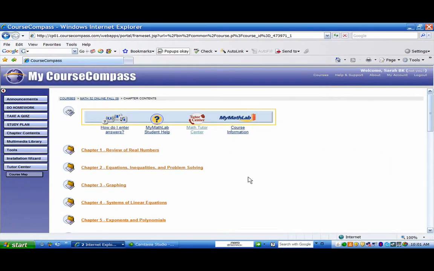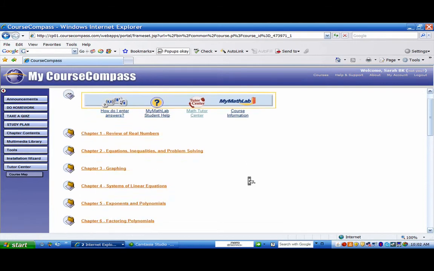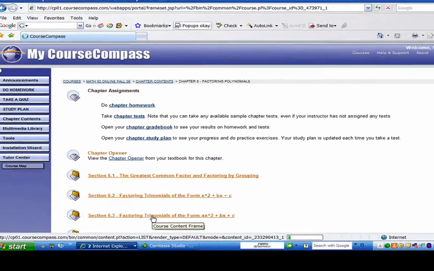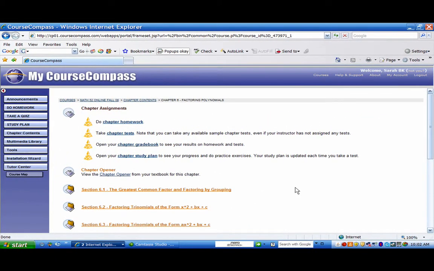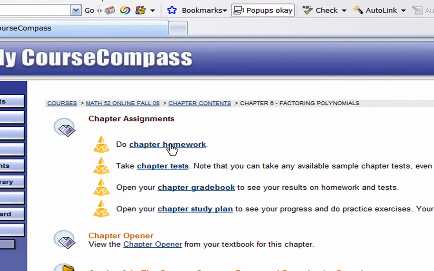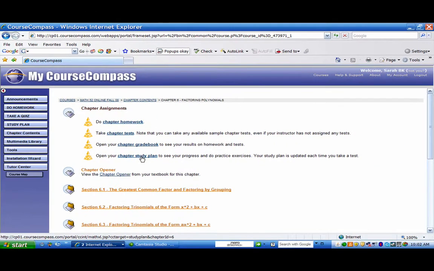So, chapter contents. If you click on the chapter, like for example, chapter 6, there's a variety of different things listed here for the chapter contents. You can go to your homework for that chapter. You can take a chapter test, though our course will not have any chapter tests. You can go to the chapter grade book. This will show what your grade for this chapter is. You can also open the chapter study plan to see your progress and do practice exercises.